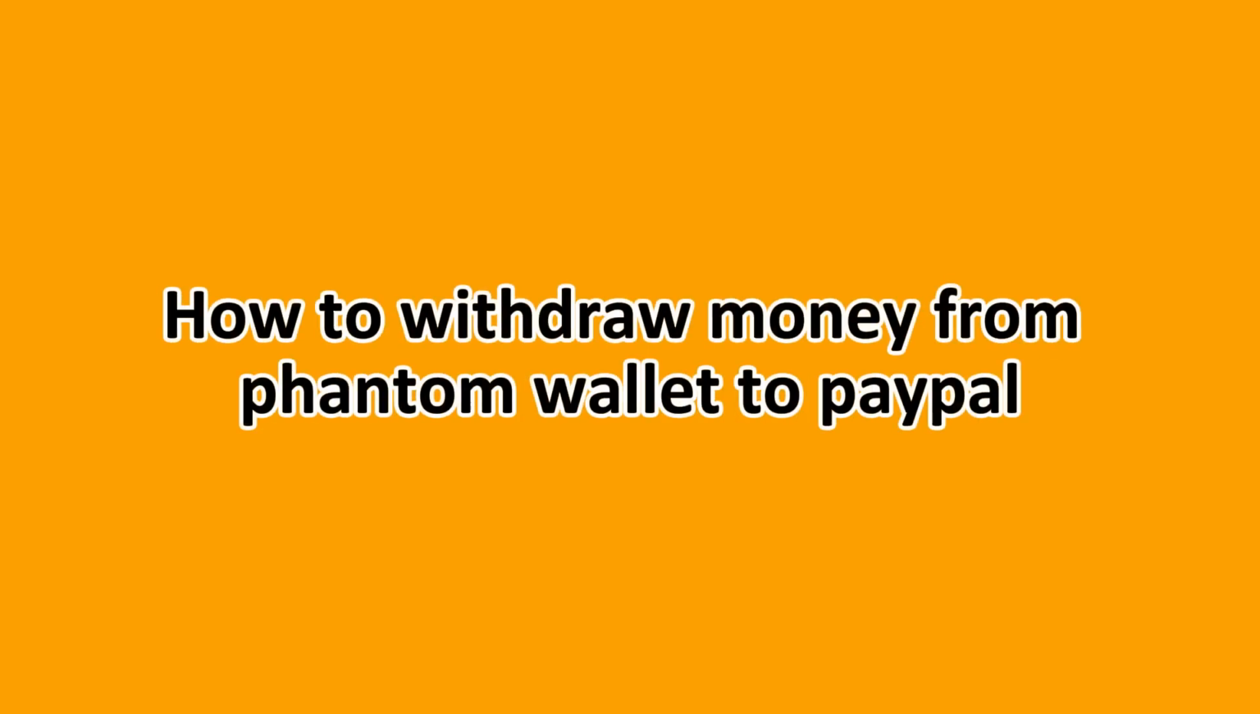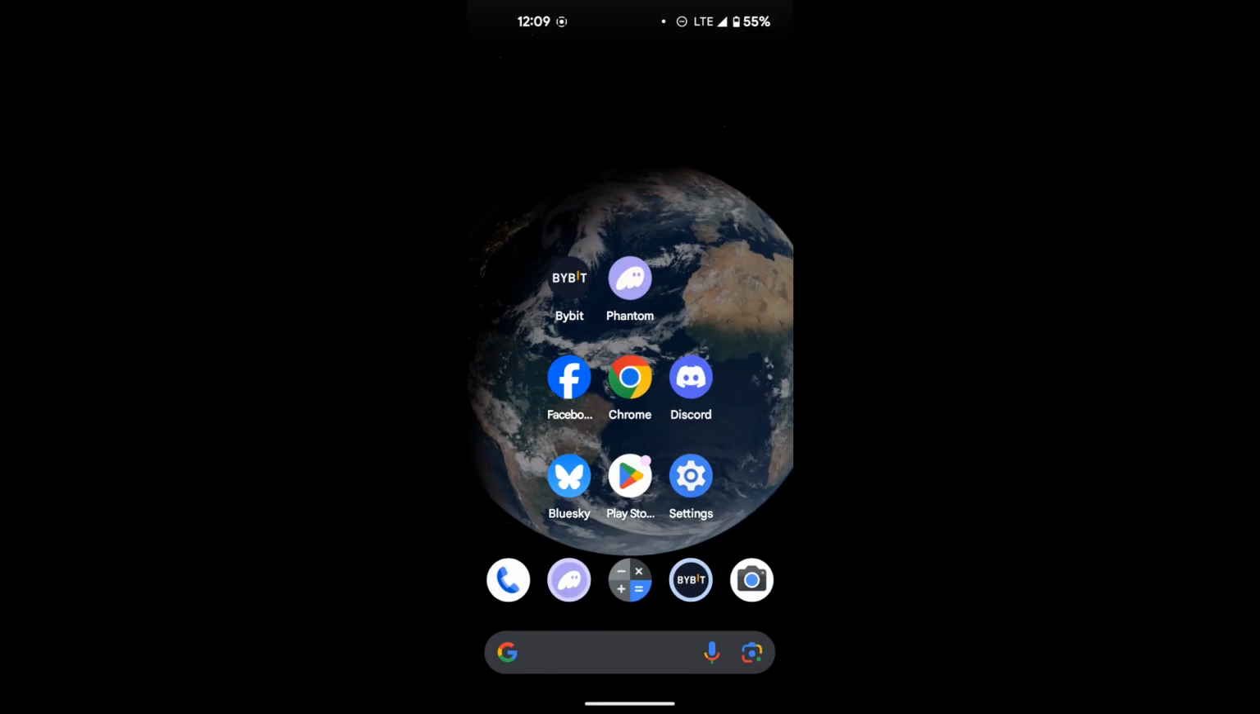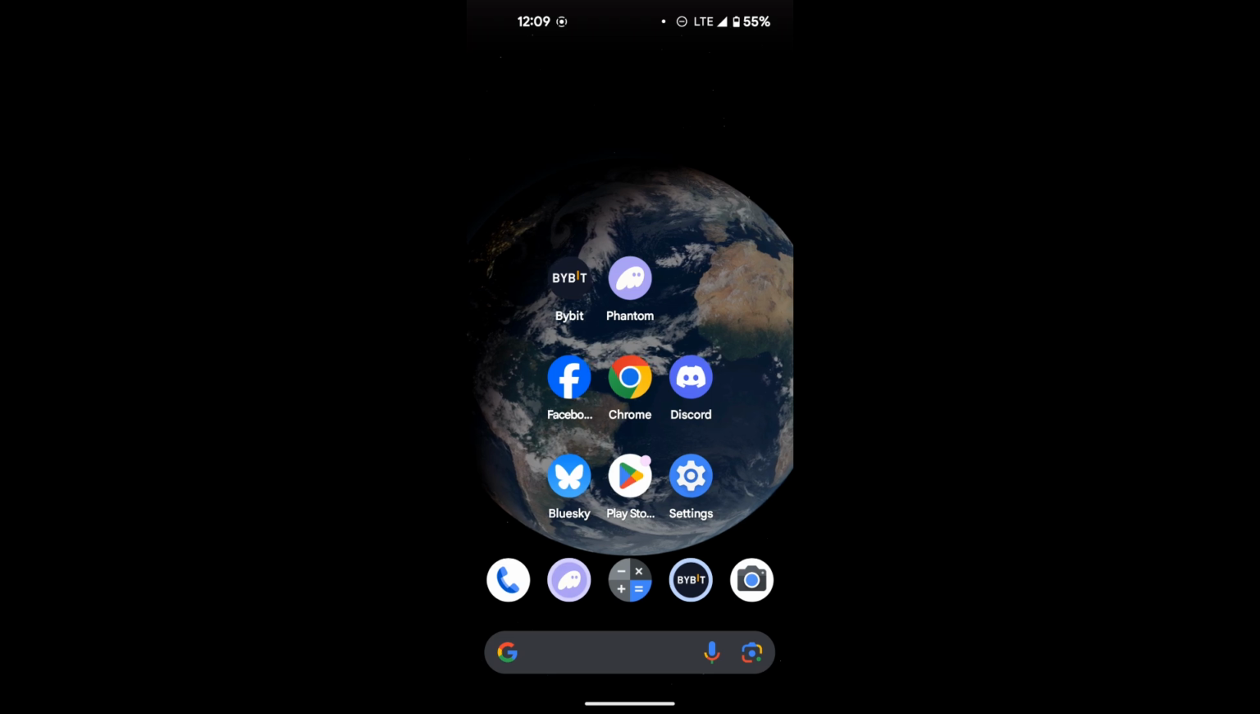What's up everyone? In this tutorial we'll be showing you how to withdraw money from Phantom Wallet to PayPal. Now there isn't any way to directly transfer from your Phantom Wallet to PayPal, but we have a workaround.